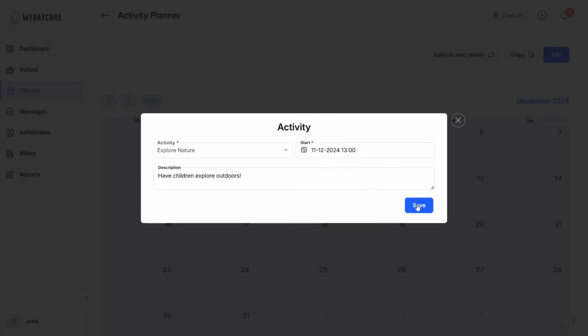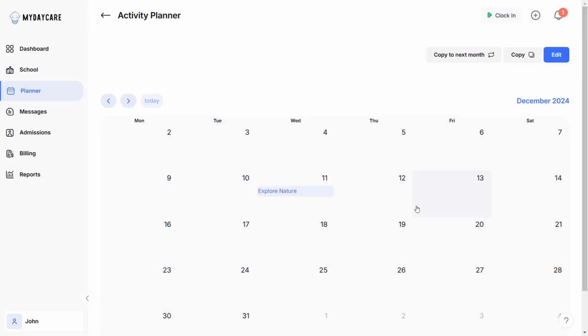Teachers in the selected rooms for this calendar will be able to report these activities for children in the daily reports.